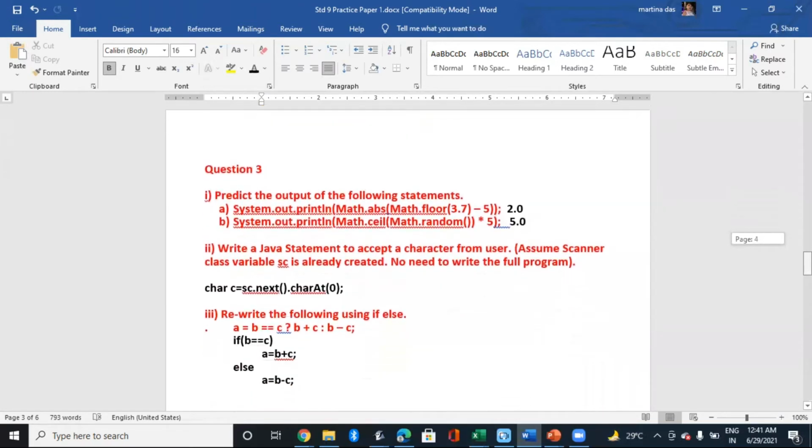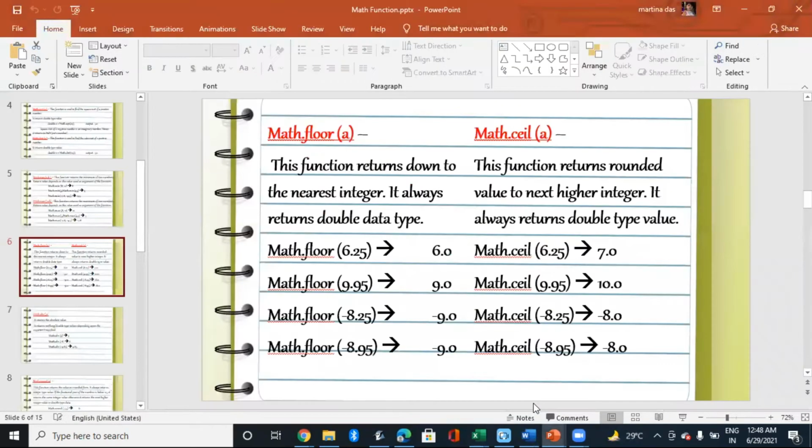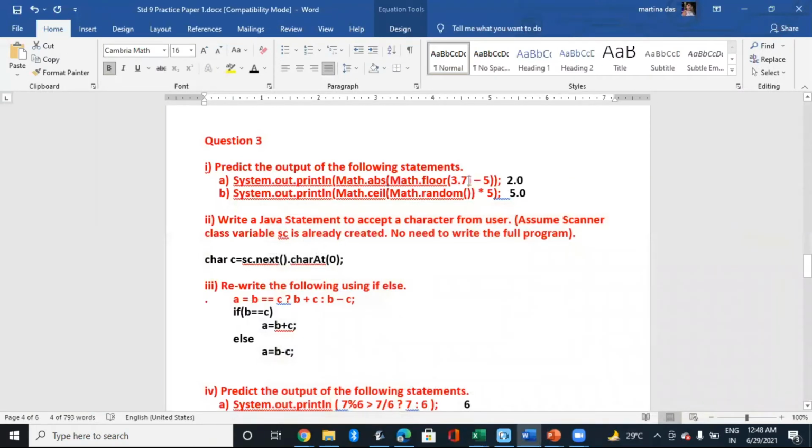We go for our next question, question number 3. Predict the output of the following statement. System.out.println(Math.abs(Math.floor(3.7) - 5)). So here you see the floor function always gives you the lowest integer. Here the lowest integer we have is 3, and as you know, floor always returns double data type. Floor and ceil always return double data type. So the result we get over here is 3.0.